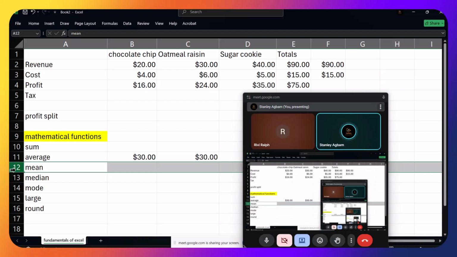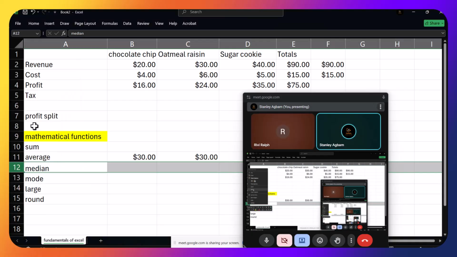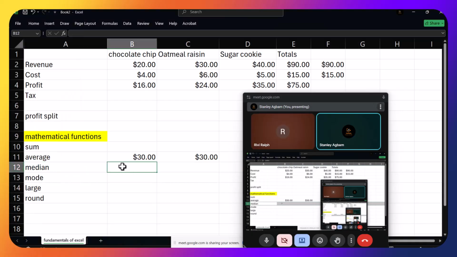So it returns the median of the given set of numbers. You can also click on this, and if you are unclear about what a particular function does, you can hover your mouse around it and then click on this. It's going to bring out the help section.